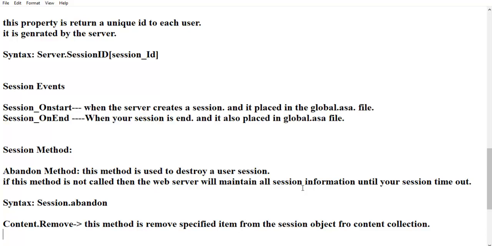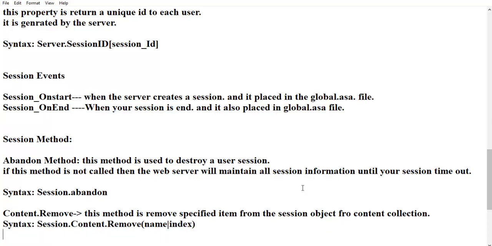The syntax is session object name dot content dot remove. In that you have to mention the name of your content and the index, the particular index that you want to delete or remove.